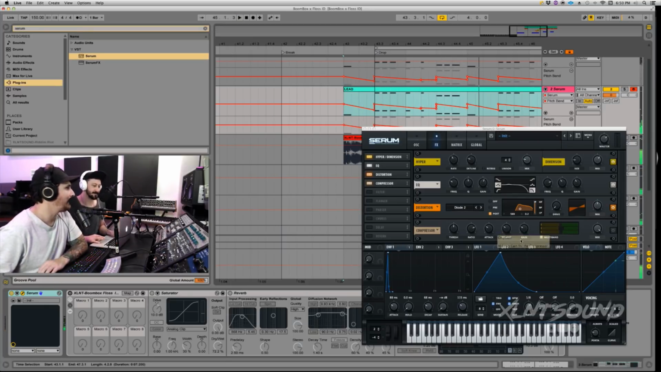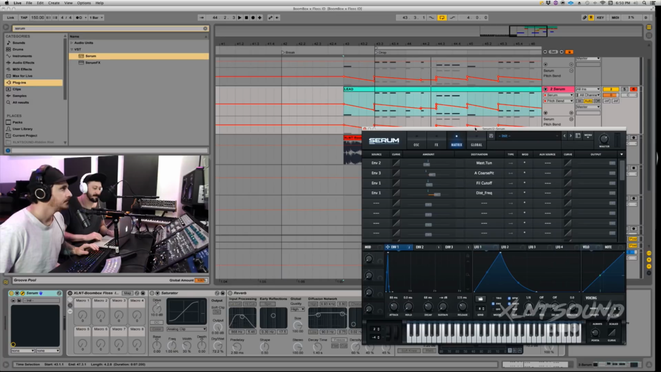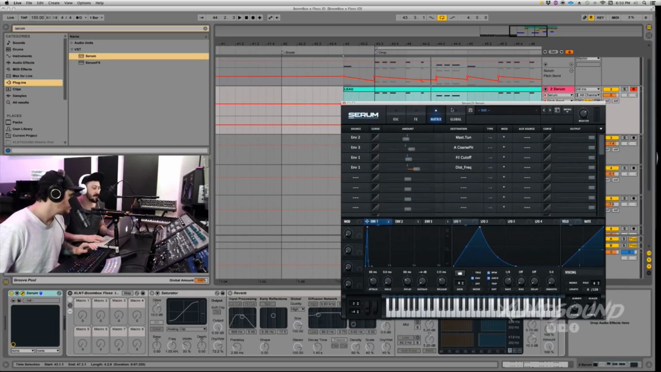Nice. Okay, cool. Let's go ahead and add an envelope on this diode, but I forget which one. Is it envelope 1? I think it is. Okay, envelope 1 is going to go right here on frequency. Actually, let's go to the matrix real quick. That's how you do it originally, right? So envelope 1 to the distortion frequency.